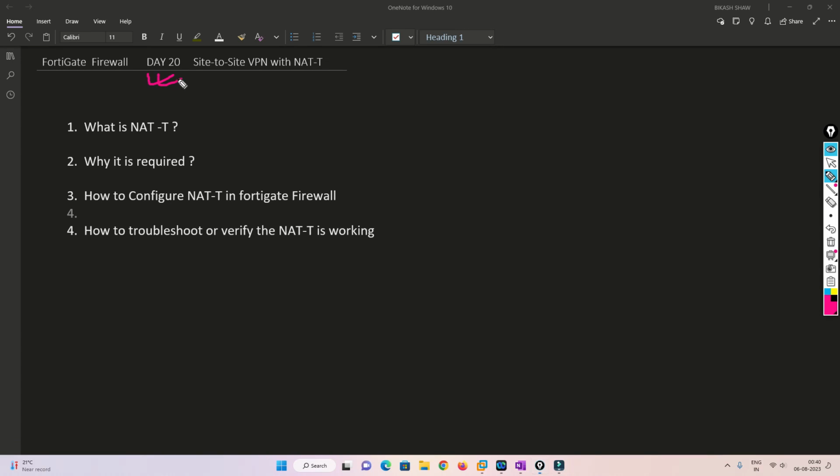Today is day 20 for our FortiGate Firewall, and today we are going to understand site-to-site VPN with NAT-T, which is a very interesting and very complex topic as well. I'll break down NAT-T: how exactly it works, what exactly it is, why it is required, how we are going to configure this in FortiGate Firewall, and how we can verify and troubleshoot NAT-T. All these points are very important, guys, and interesting as well.